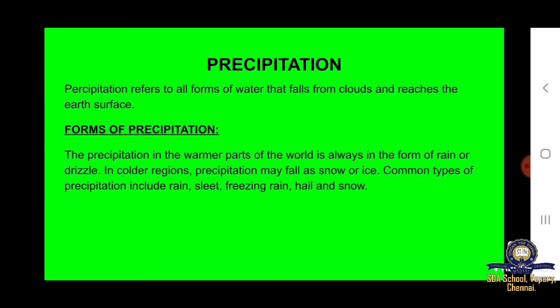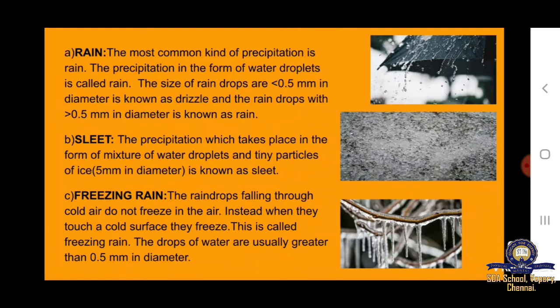Precipitation refers to all forms of water that falls from clouds and reaches the earth's surface. And next, forms of precipitation. The precipitation in the warmer parts of the world is always in the form of rain or drizzle. In colder region, precipitation may fall as snow or ice. Common types of precipitation include rain, sleet, freezing rain, hail and snow. Okay children, now let's see the types of precipitation in detail.